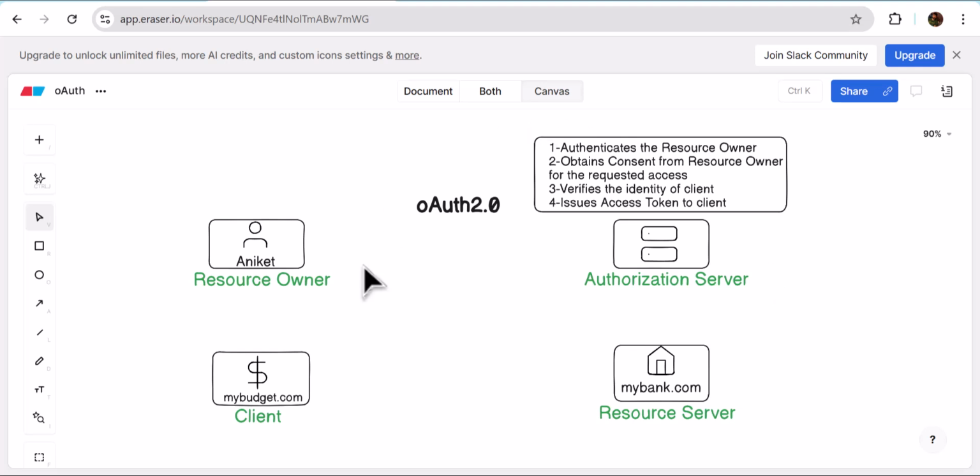So in this example, it will authenticate Aniket, which means it will somehow try to verify whether Aniket does hold a valid account in mybank.com or not. One of the methods could be that it will prompt Aniket to enter his username and password for mybank.com. If that is correct, that means the authorization server has successfully authenticated the resource owner, which is Aniket in this case. So that is the first role. The example of username and password is just one of the methods which could be used. There are many methods using which the authorization server can authenticate the resource owner.